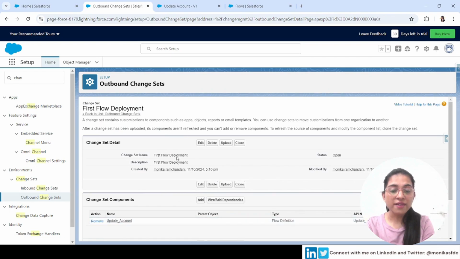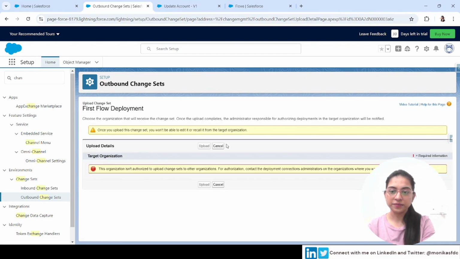Now once you have added your component, here you can see we have an upload button. We have to click on the upload button. Once you click on the upload button, the change set will be sent to the production inbound change set. Okay, let's click on the upload button here.